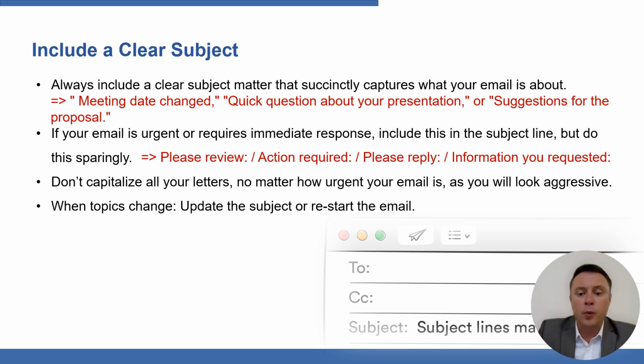This is an important one, especially if you have a large email trail. When the topic changes, update or restart the email. So maybe you want to keep the whole email within one email, but do change the subject. And the reason is because if you come back in 6 months' time and you want to go to that email, rather than having to look through 50 emails, you can just type in the subject and the sender, and you will be able to find it far quicker. So it's more for your administration convenience.